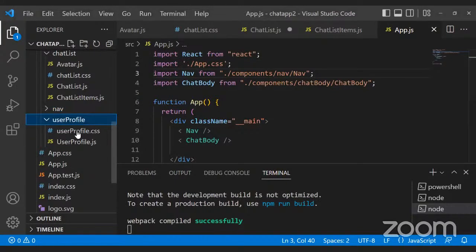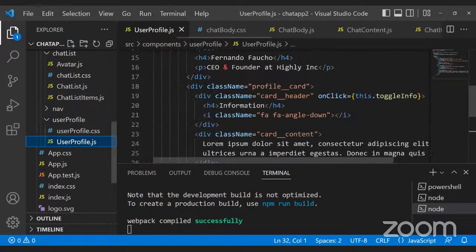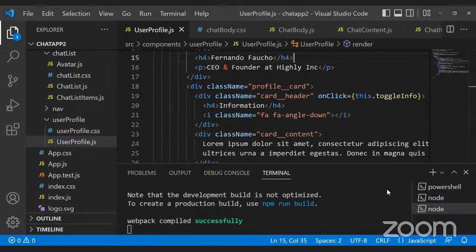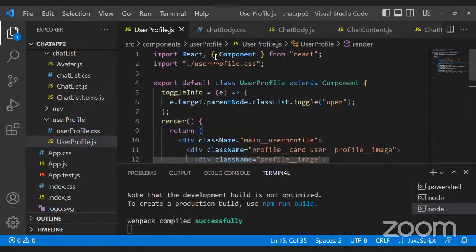In user profile, we have user profile.css and user profile.js. So in user profile.js, let's see what we have. First I'm importing the CSS file for styling purposes, and then I'm creating the component using a class component and giving the name user profile, and here I'm giving export default. Here I want to toggle the user information: who is the current user and who is the person sending the messages.